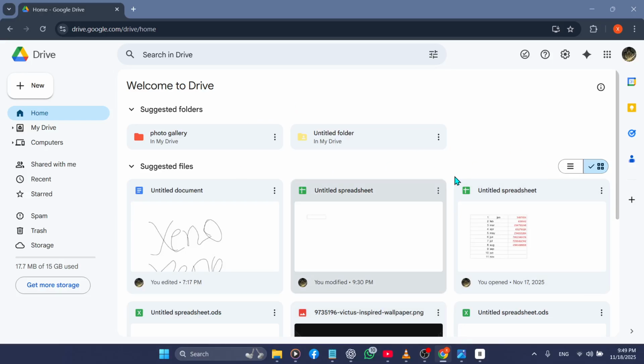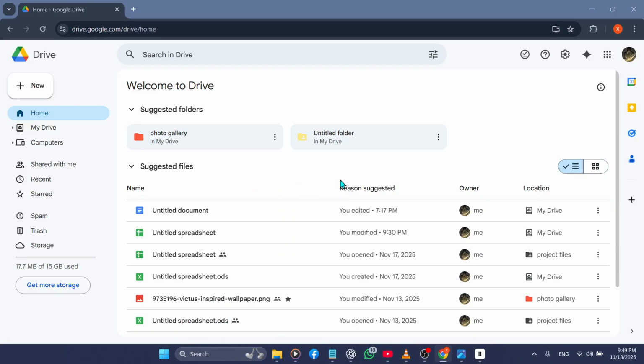And that's all there is to it. With just one click, you can customize how Google Drive displays everything, making your workspace feel more intuitive and aligned with your workflow.